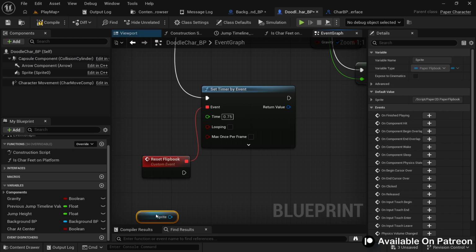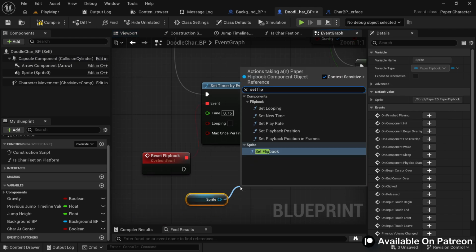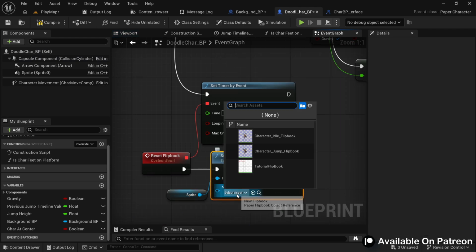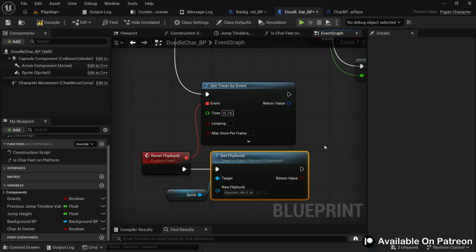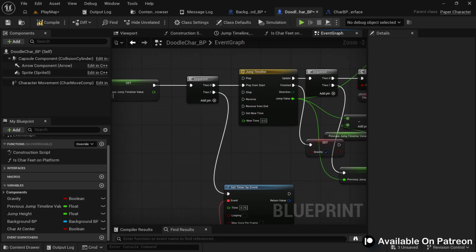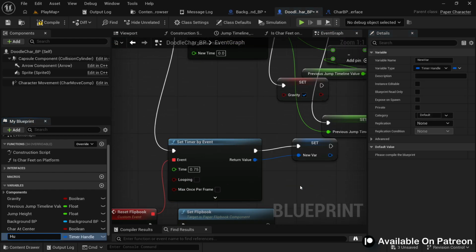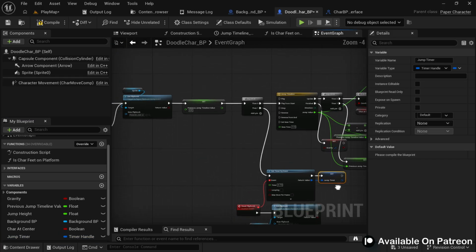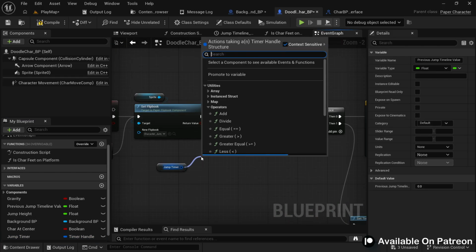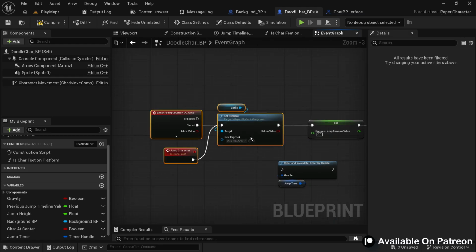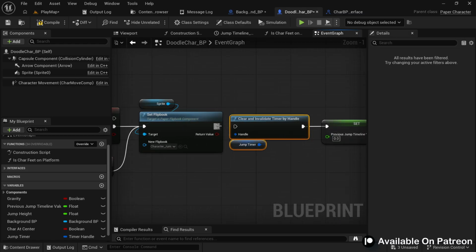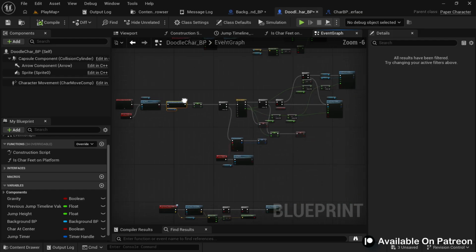And now get this sprite component, and from this set flipbook. And here just select your character's idle flipbook. So this will change your character's sprite. And here just make sure to promote this timer to a variable. Let's name this jump timer. And we have to make sure to clear the timer before we start it, just to avoid bugs. So just plug it somewhere before the starting of the timeline. And now let's play and test this.